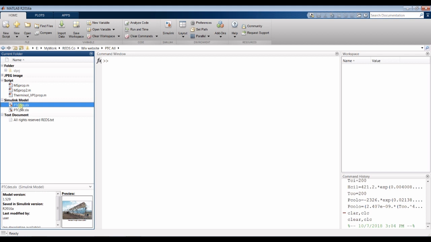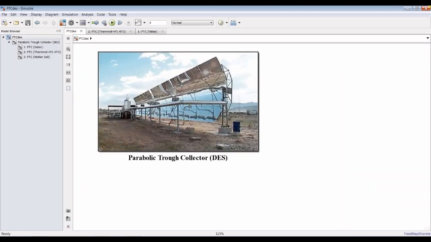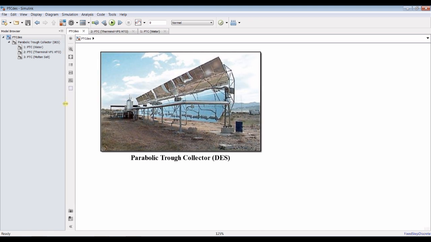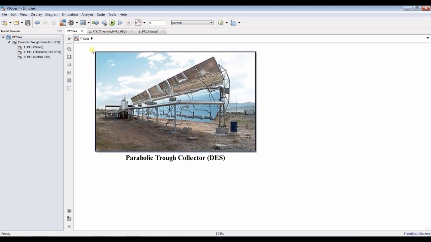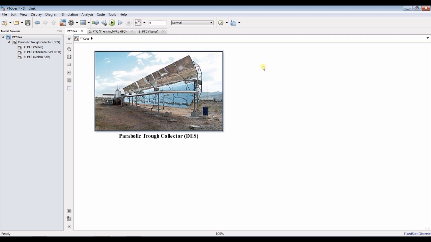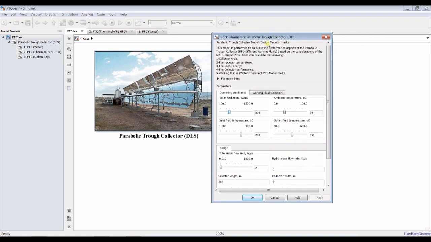Let's talk about design. This is our model, as you can see here. First of all, you have to assign some inputs. For such configuration, we are going to talk about three types of working fluids, and we can add more if we would like. We have water working fluid, thermal heat transfer oil, and we have here molten salt. And the same for the performance model. Okay, for design Parabolic Trough Collector, let's double click here.